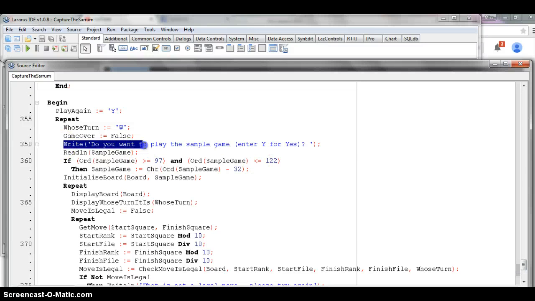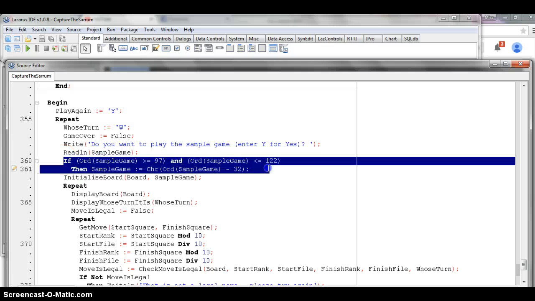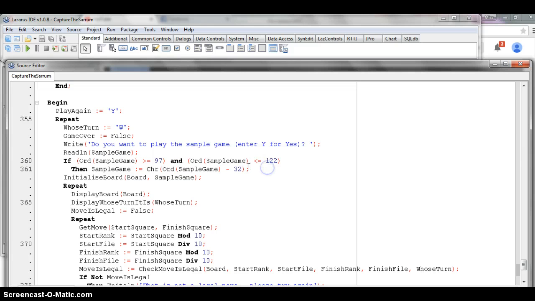If we have a look back down into the main, we've got this. Do you want to play the sample game? Read line sample game. And then we've got a check here to see whether the sample game user entry was a capital Y, or does it need to be moved from lowercase to uppercase? And that's all happening in the main, so we never actually call that function up there anyway. So what we want to do really is get rid of this chunk of code from the main, and make sure that we're calling that function.